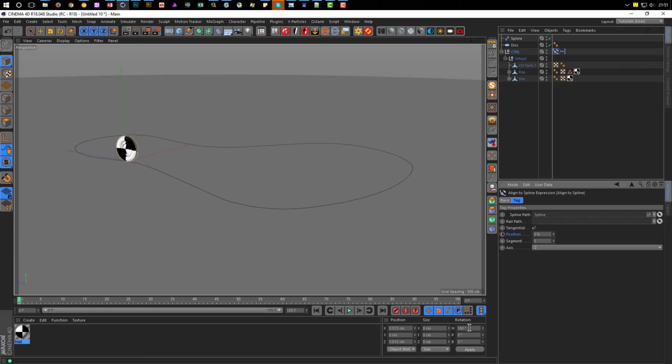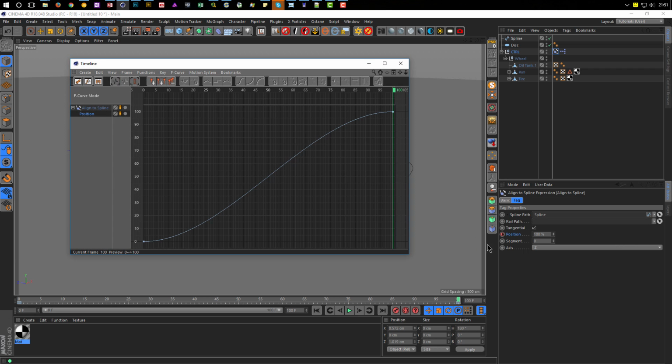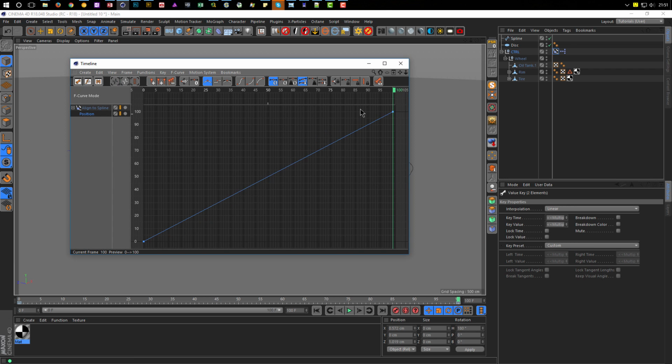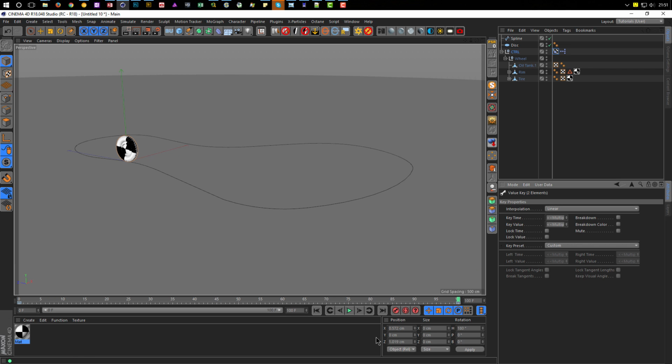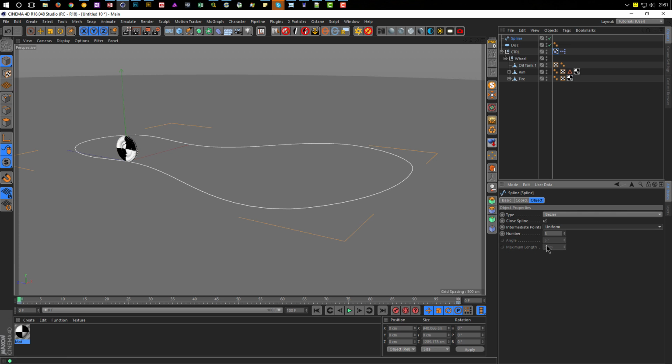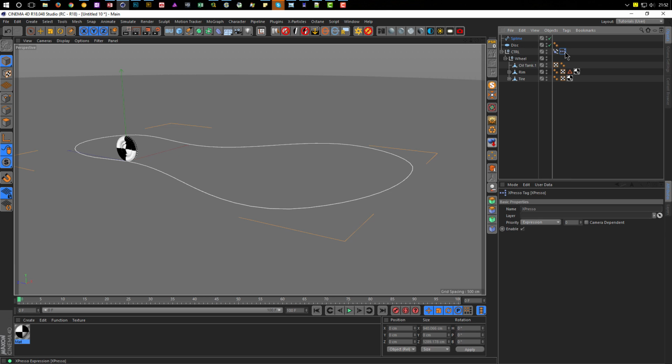So position, okay. Go to frame 100. Again, keyframe it. F-Curve. Select the points here and make it linear. Okay, and let's see if this could work. It runs in the wrong direction. What's the next thing? When you have a spline like this, we need a spline that is not adaptive. We need uniform, so we have the same spacing between the points everywhere. So we have this nice wrong direction again.